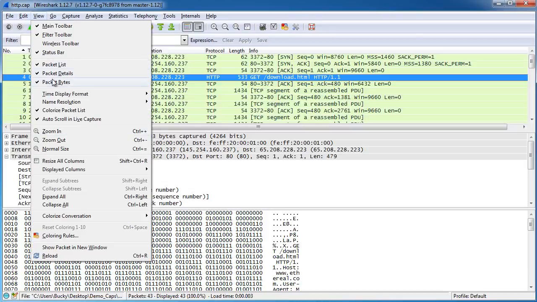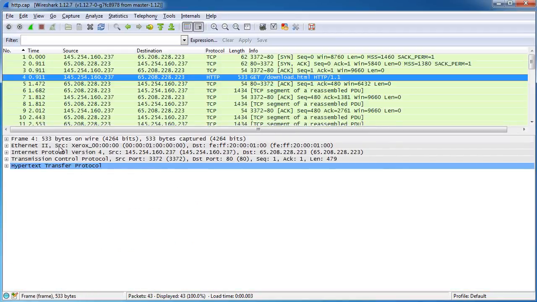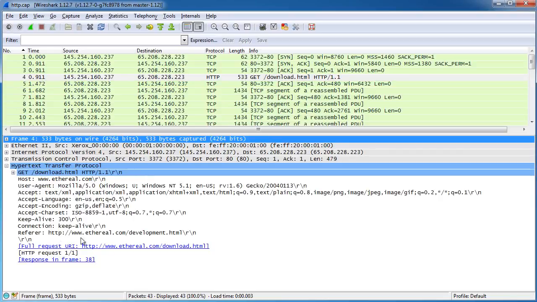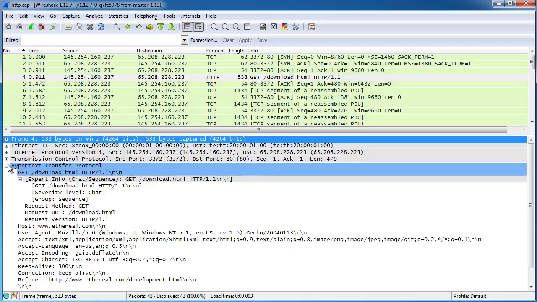So View and Packet Bytes, and so we have a packet selected, and we can see in this section we can view the details about it, and it's grouped up into different sections. So Frame, Ethernet, IPv4, TCP, and HTTP. So whichever one you click, of course, is going to give you some more info about it.